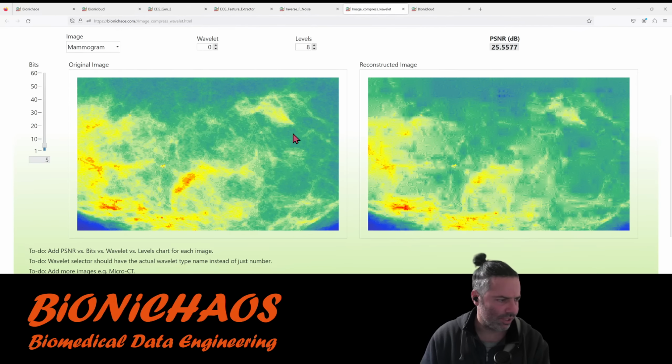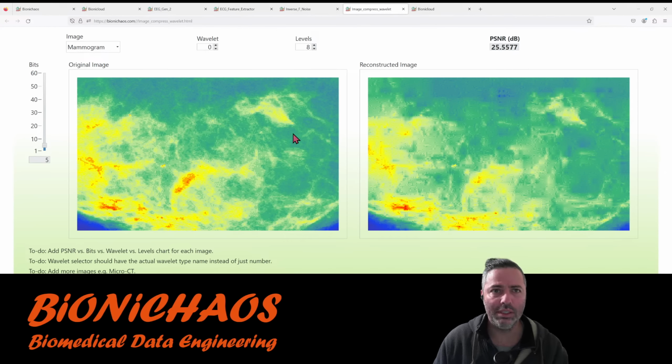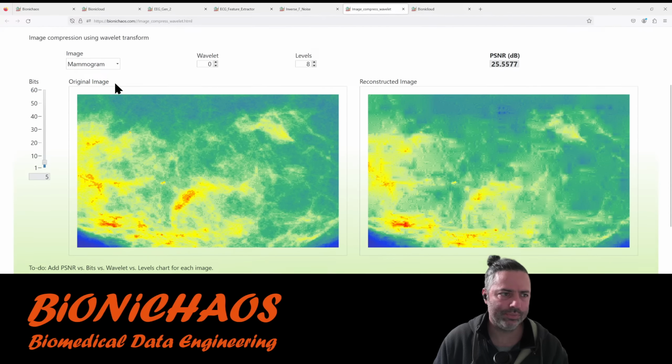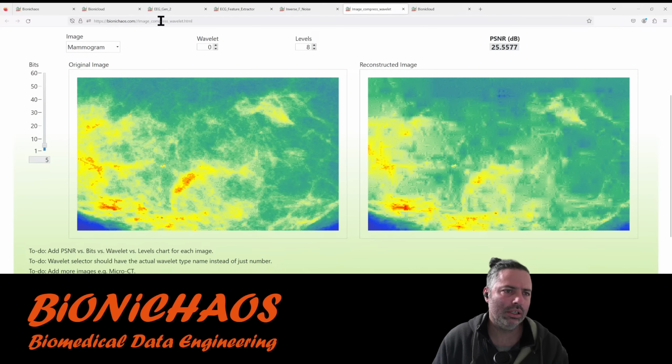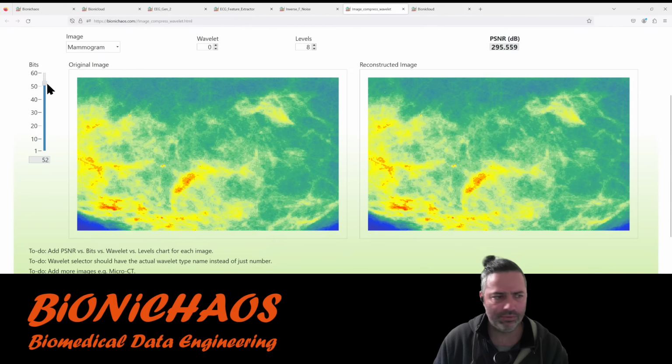We have this wavelet compression. Oh, and I actually labeled this video so that this is a wavelet compression. It's an image compression. You can change your number of bits. Why did it do that? There's a bit of a glitch.